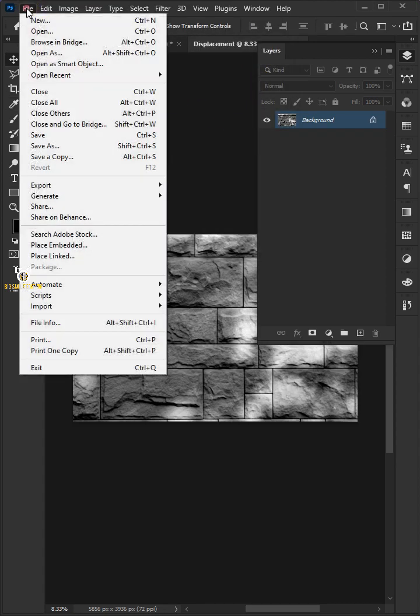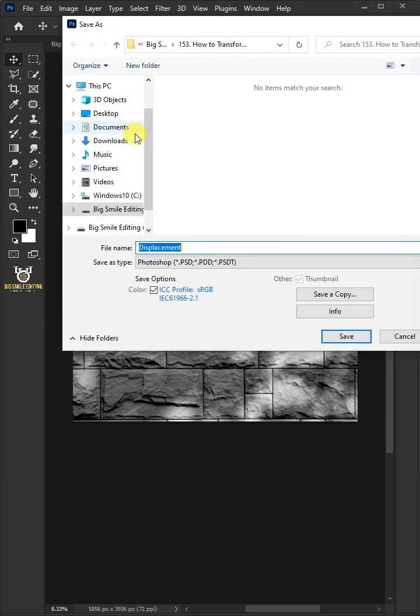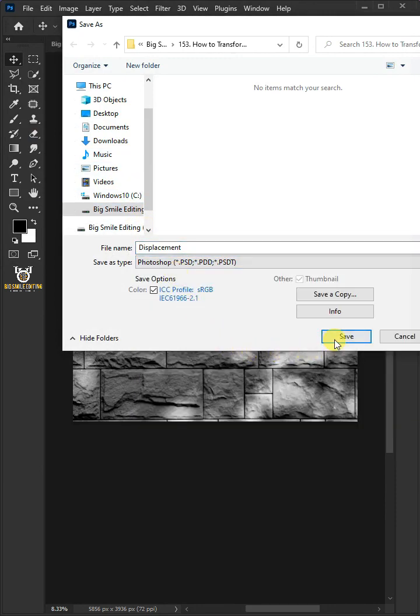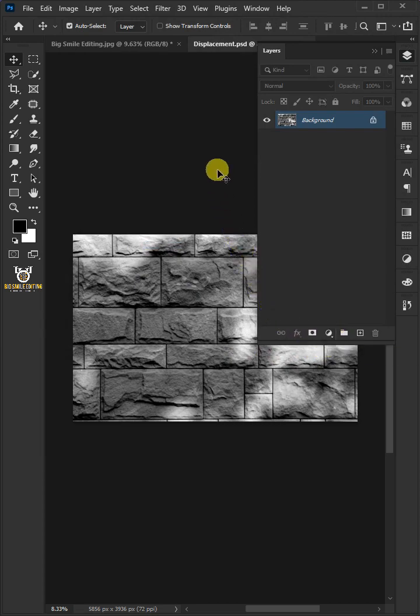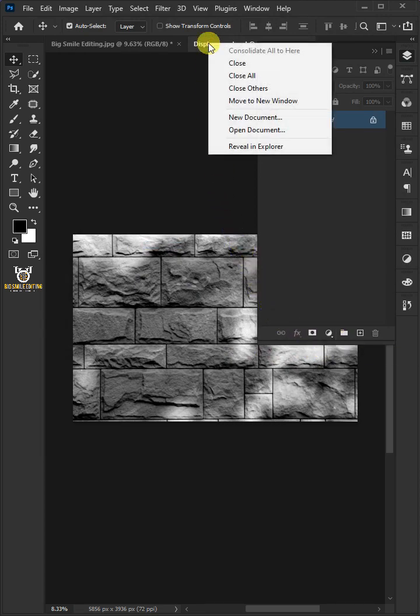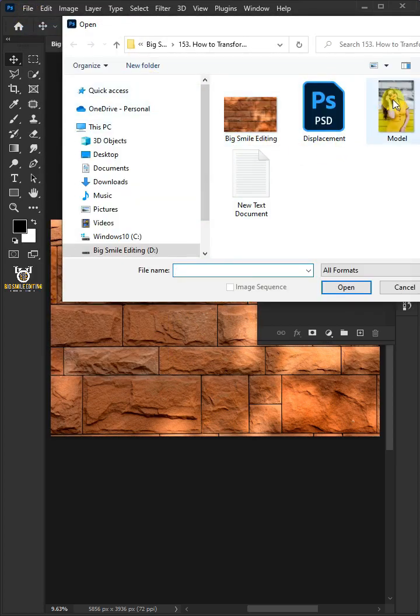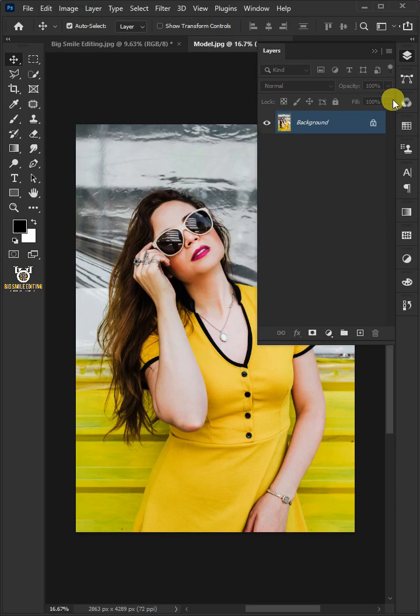We'll save it by going to File and Save. Save it in your folder as a Photoshop PSD file. And click Save. Let's close the displacement document since we already saved it to our folder. Go to File and choose Open. Then open a photo of someone that you would like to make into a portrait.